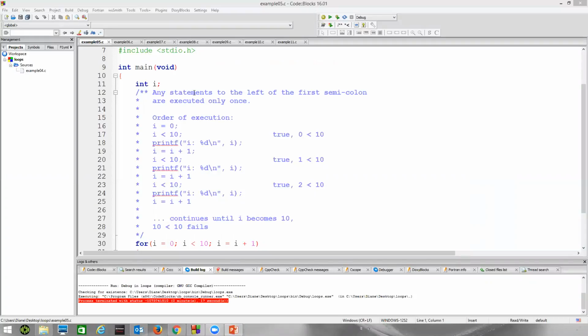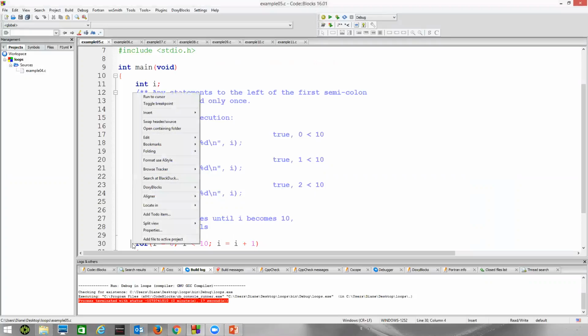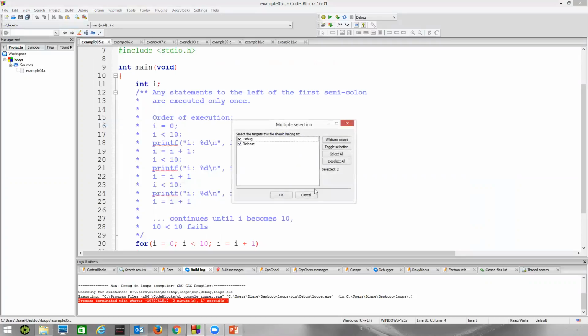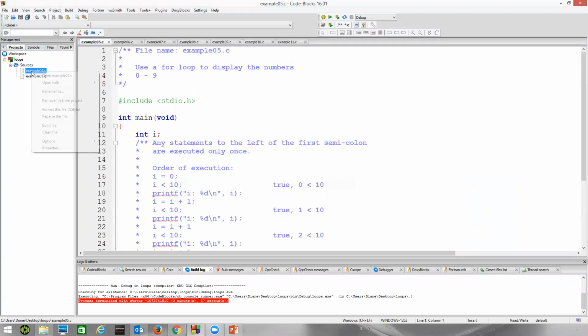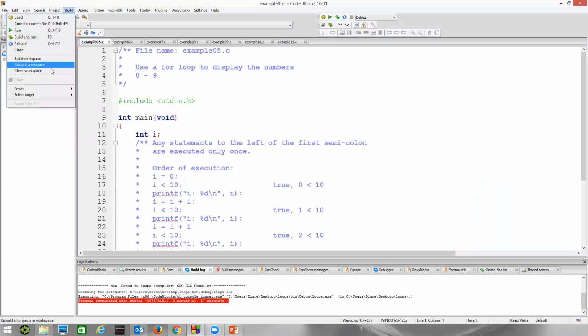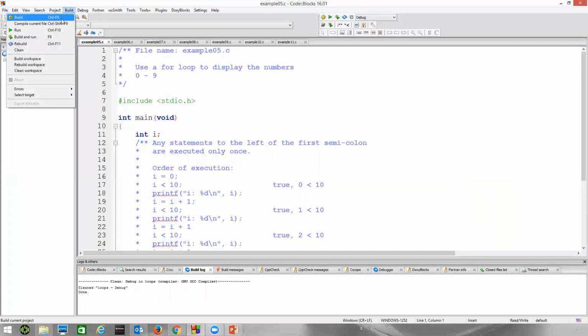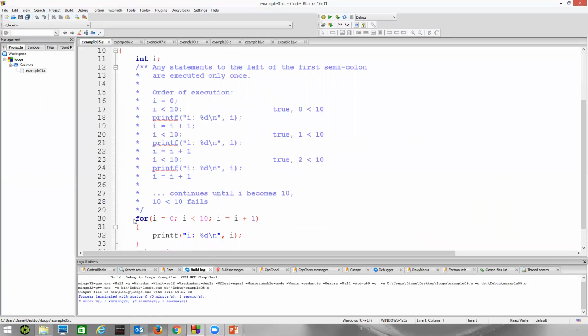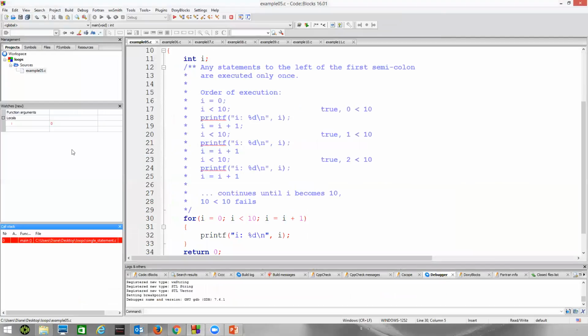Here's example 5. I've just got some extra comments in here explaining the order of execution. So here's our variable I. Let me put the cursor down here. Let's perform a run. Oh, sorry, I need to add this project to the active file. I hadn't done that yet. I need to remove my last file. All right. Let's build this. All right, let me do a run to cursor so we can bring up our watch window.